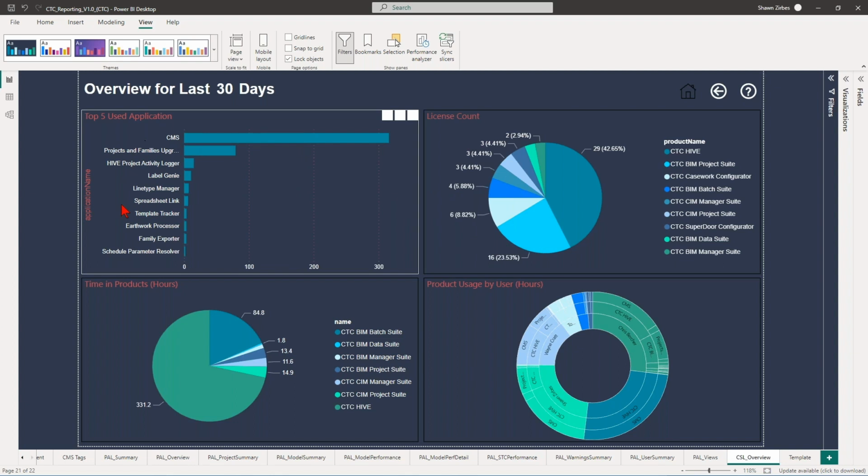To the top left up here, I've set this up so I can actually see the top 5, or actually in this case 10, I didn't change my number yet, top 10 tools by usage. And so I can see here, Hive across my firm has 316 hours of use in the past 30 days. I can see that the Project and Family Upgrader was the next most used tool here.